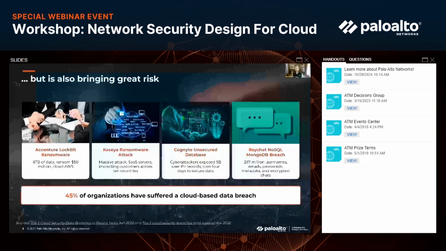The thought is that since these are traditional network security attacks, you really still have to be thinking about how to extend your traditional network security practices into public cloud. And that's really what this workshop is designed to do, to help you figure out that motion.